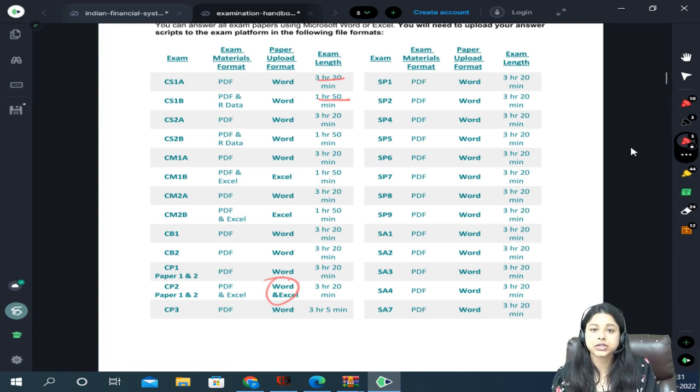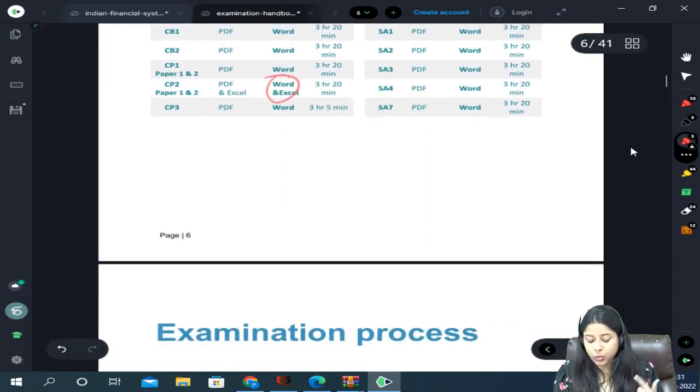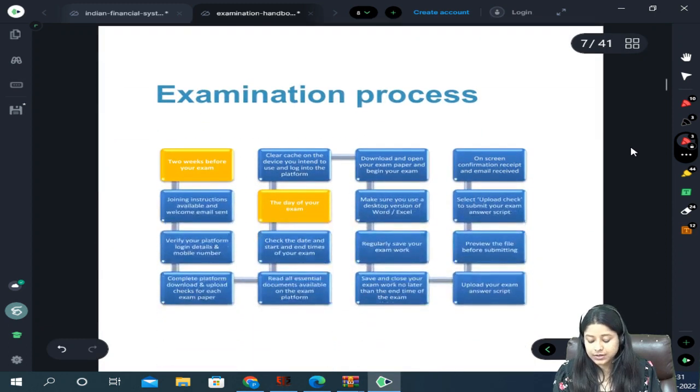If you do not extract the files, then your work will not be saved and you'll not be able to submit your Excel file. So it's very, very important that you extract the files from the zip folder, because I have seen that there have been certain students who do not do that and they end up losing all their work. So it's important to unzip your zipped folder.